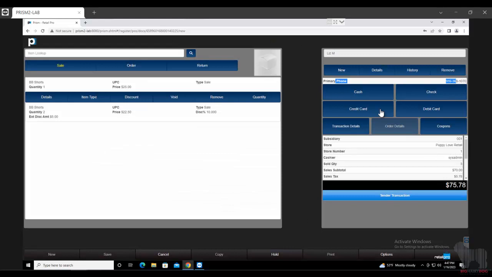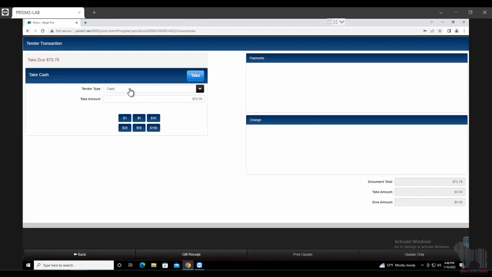Now, moving right along, I have my quick tender buttons here. So quick tender, if I see the customer pulling out a credit card, I can select credit card and it'll default to credit card. It saves me just a little bit of time. If I don't know what they're going to use, I can just come on over here and tender transaction. And there we go. Now by default, it will default to cash. So I can go ahead and change that to credit card if I want to.